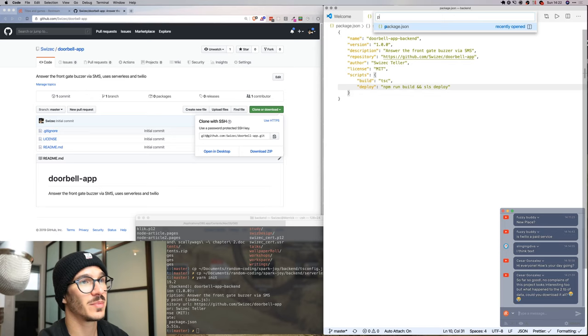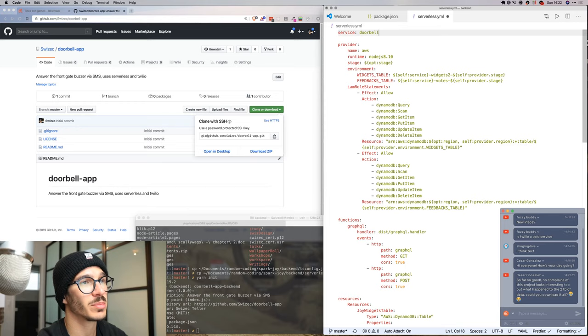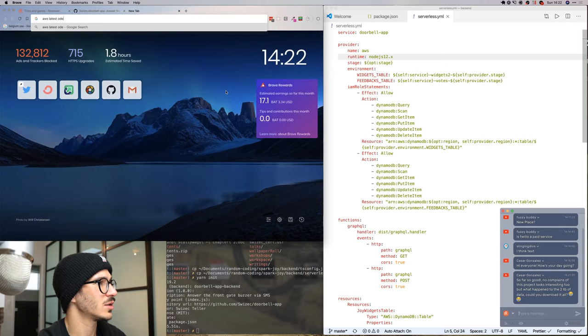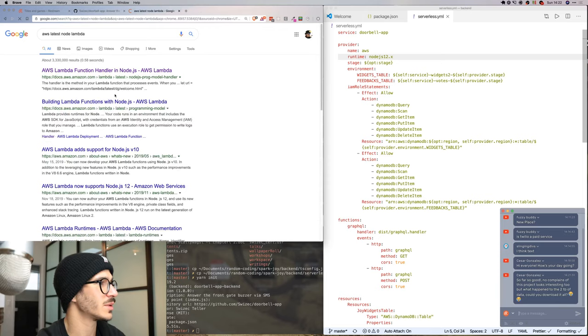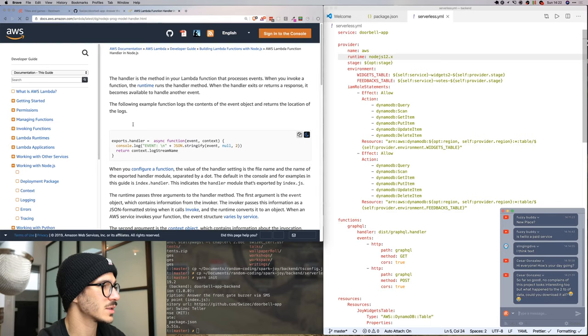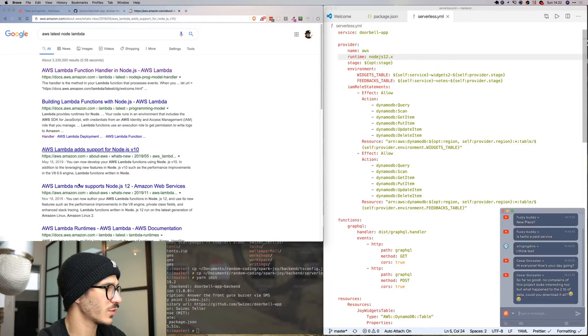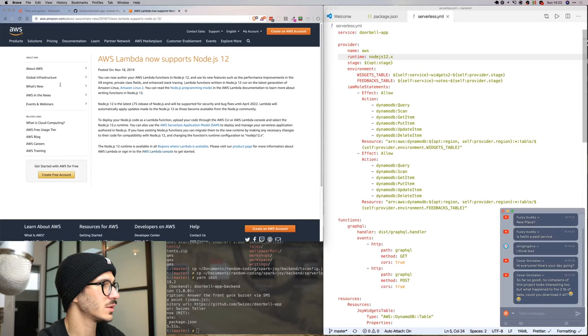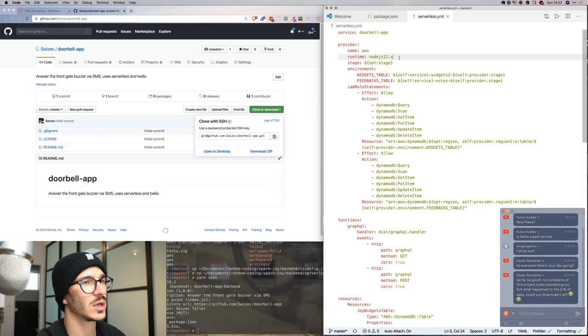Let's see, we have serverless YAML. We're going to call this the doorbell app. We're using runtime node, what is it? Is it 12.x already? I think AWS latest node Lambda. What is the latest node I can use on Lambda? That's support for Lambda for node 10. Oh, now supports node 12. Nice. There we go. So node 12 is the latest, Node.js 12.x. Perfect. And for the stage, I'm going to say we're going to have just the dev stage for now.